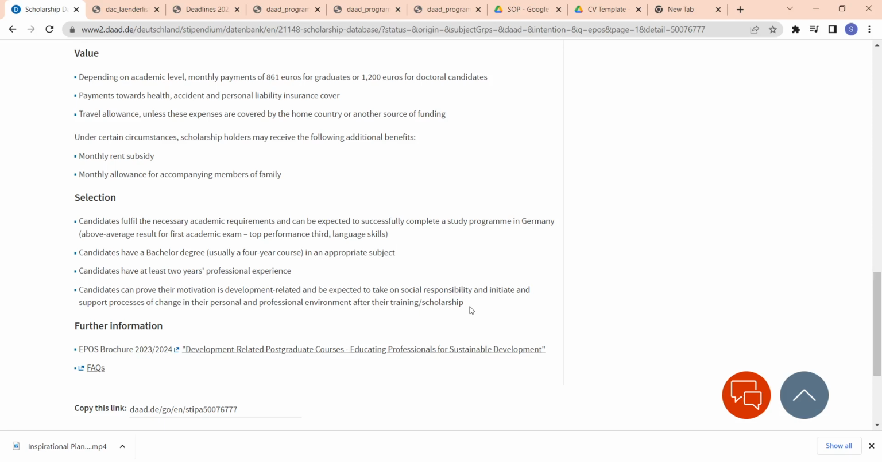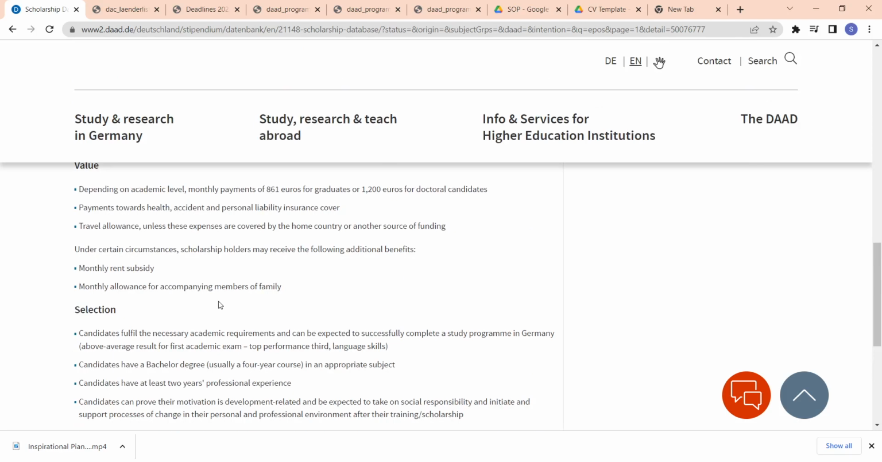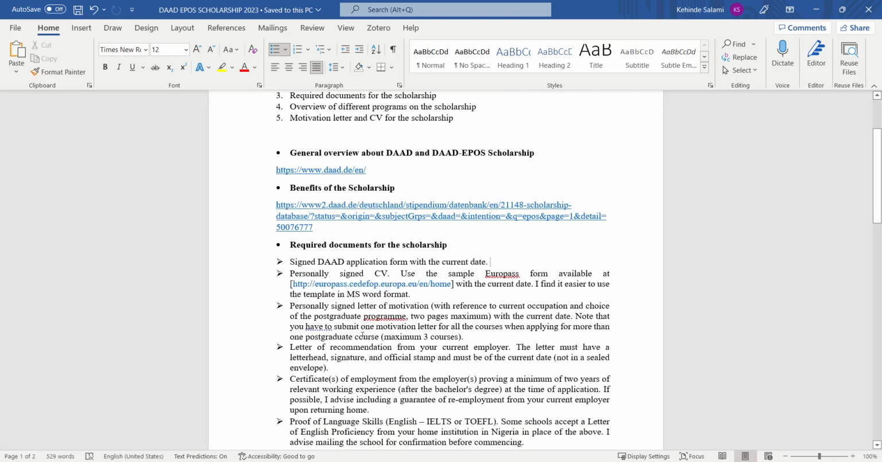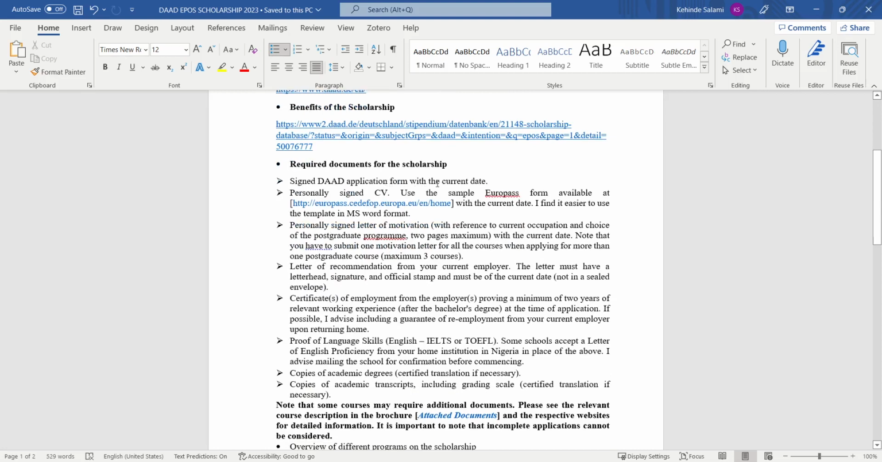So next is to quickly go through the different documents which are needed for the scholarship. The required documents for the scholarship. First, you need a signed DAAD application form with the current date, and this will be attached to the video description, which you will definitely see. And also, you need a personally signed CV.